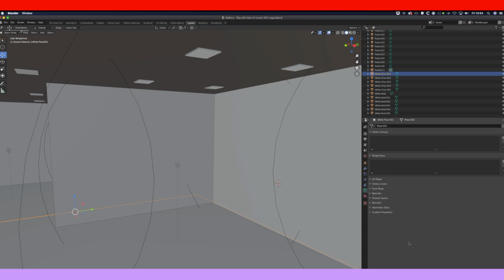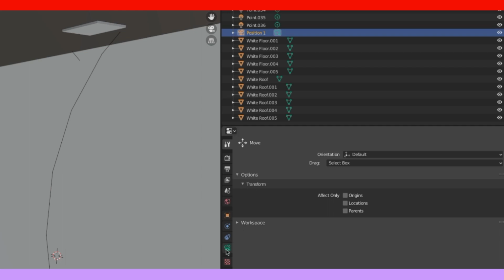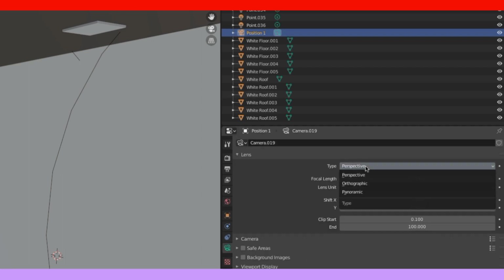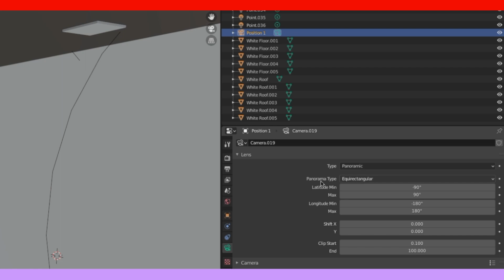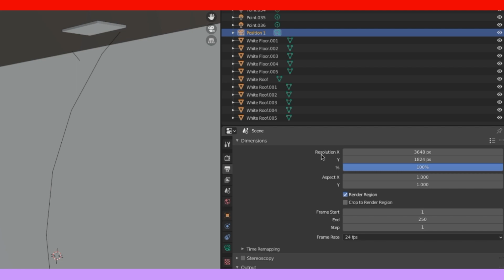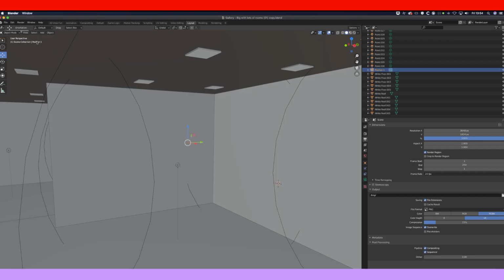render these out. So click on your camera and then go to your camera settings, and in type change that to panoramic, and then panorama type choose equirectangle. That's basically it. And then go to your settings. My resolution is not that high for this one, but these are the settings for that. And then once you've got your settings, you can make them bigger if you want to.